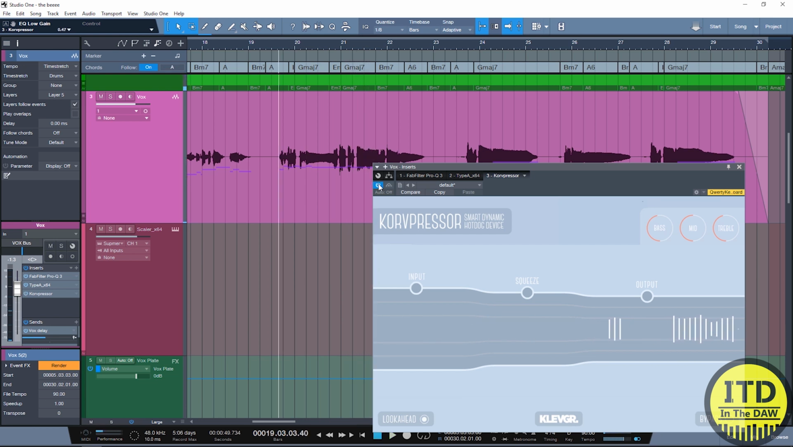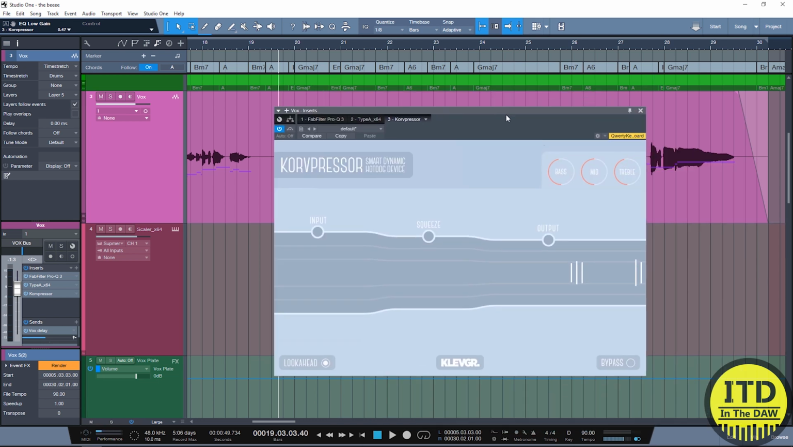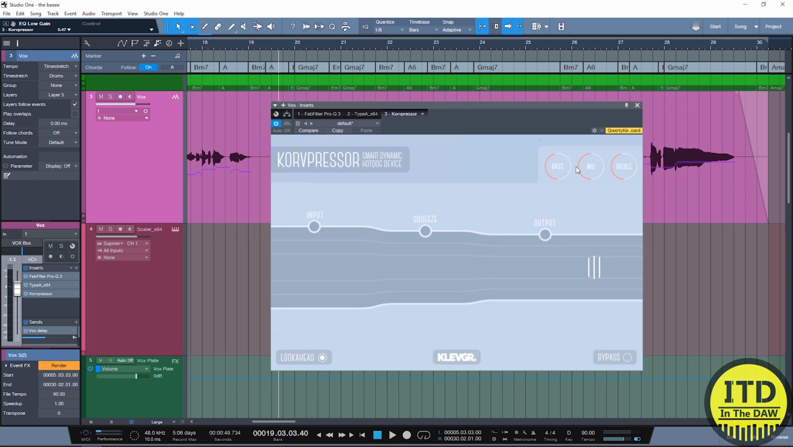Cool, so that's pretty much it. This thing actually is really, really good. It's really easy to use. It's basically designed for anybody to be able to use it. So really quick, really easy.